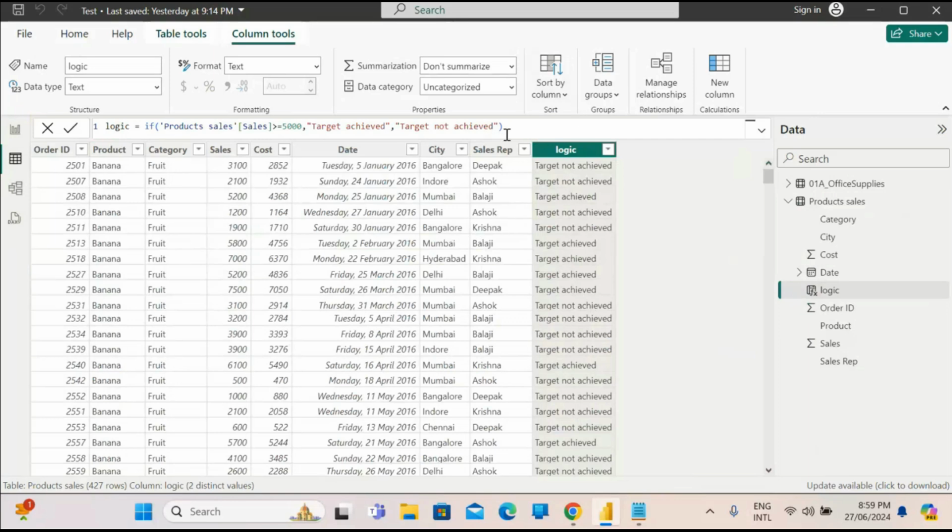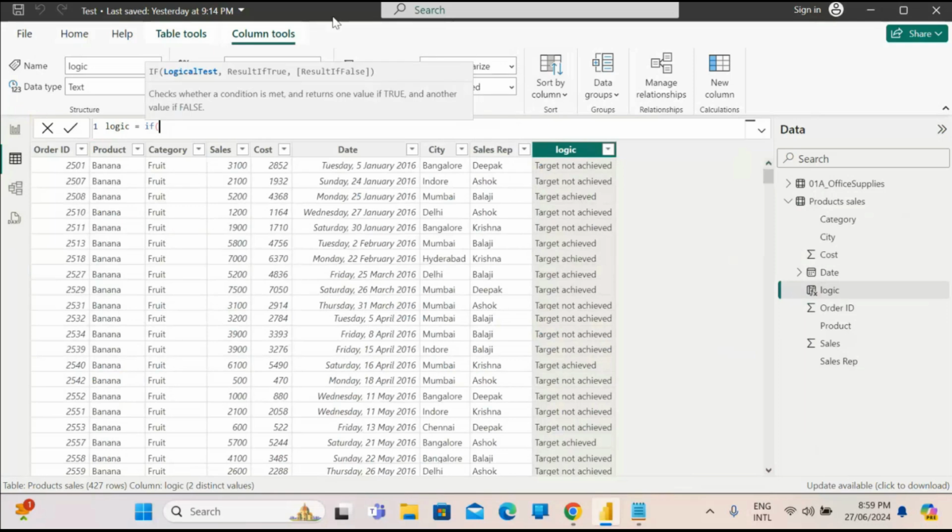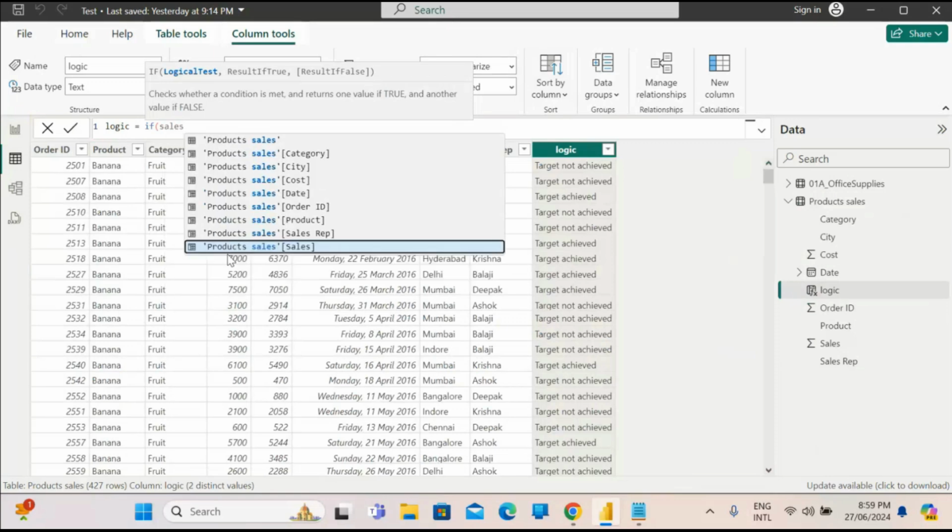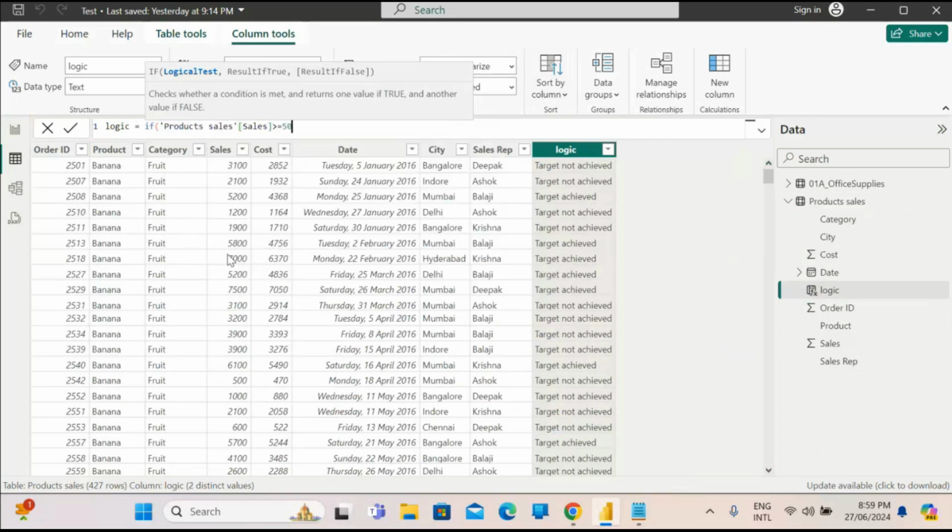Here I can use multiple if conditions. How should I use them? If you want, you can add multiple if conditions. For example, erase all those things. First I'm going to write if of, and give the logical test, sales greater than or equal to 5,000, comma, the result value is true. It means a positive result, so target achieved.